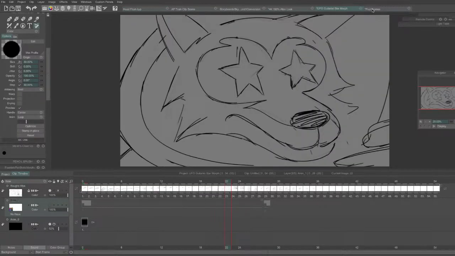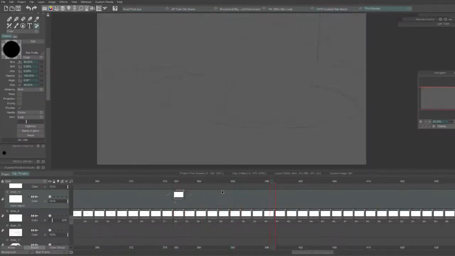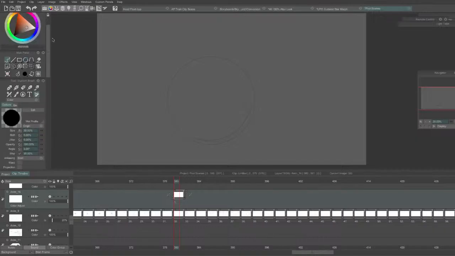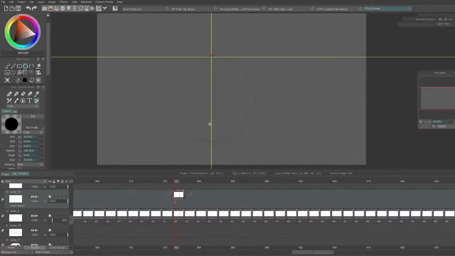I have too many projects open. Oh, there we go. All right. These lumps.